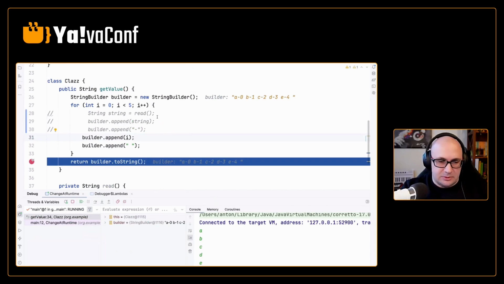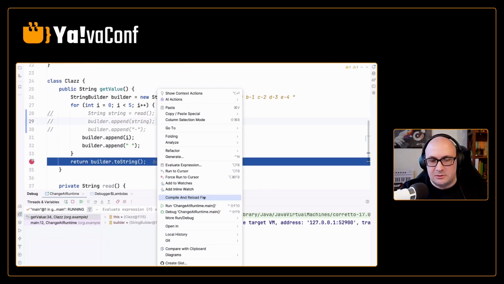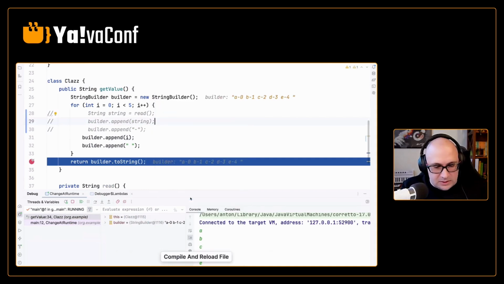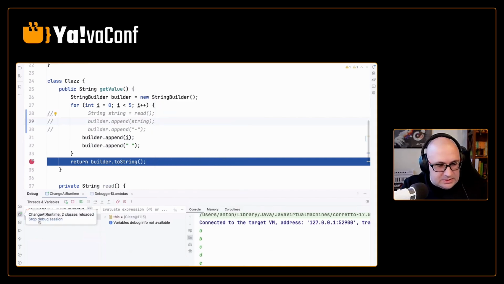And if we recompile the program like this, compile and reload the file, what will happen is that the compiler will create the new bytes on the disk, and that will signal to the debugger in the IDE that there is a new version of a class that we could push into the runtime, and that will trigger a small dialog. So if we do that, we can see that two classes reloaded, because I have two class definitions in this file. So there are new bytes for the two classes on the disk.